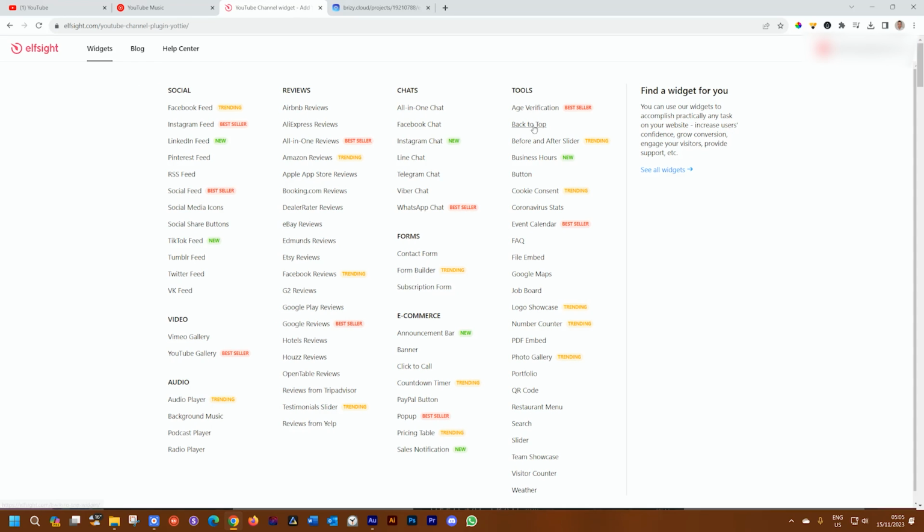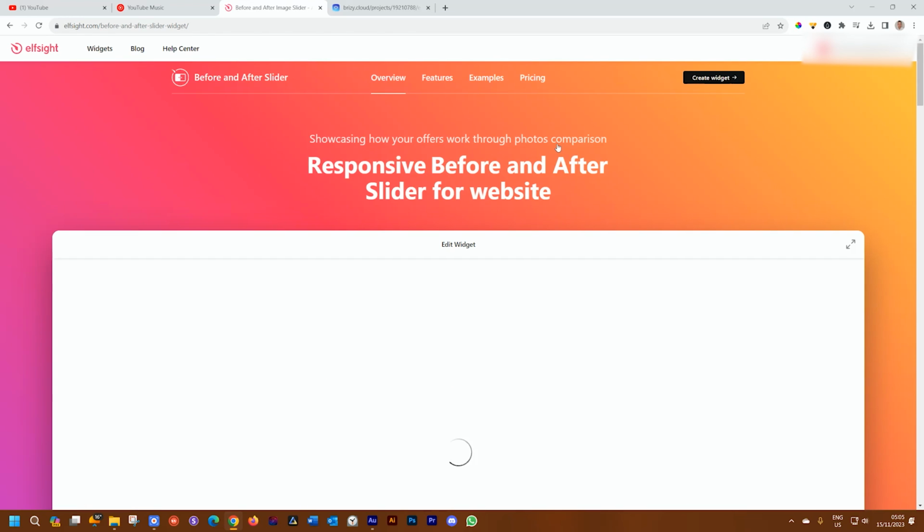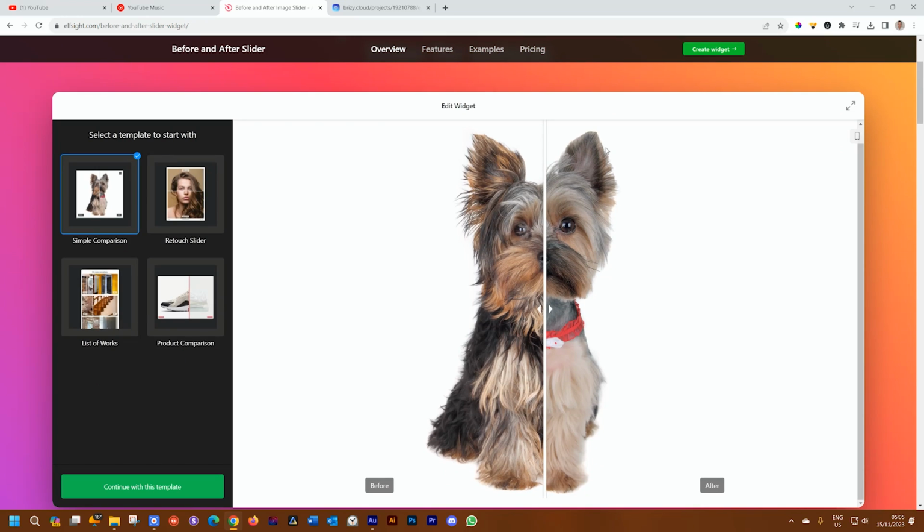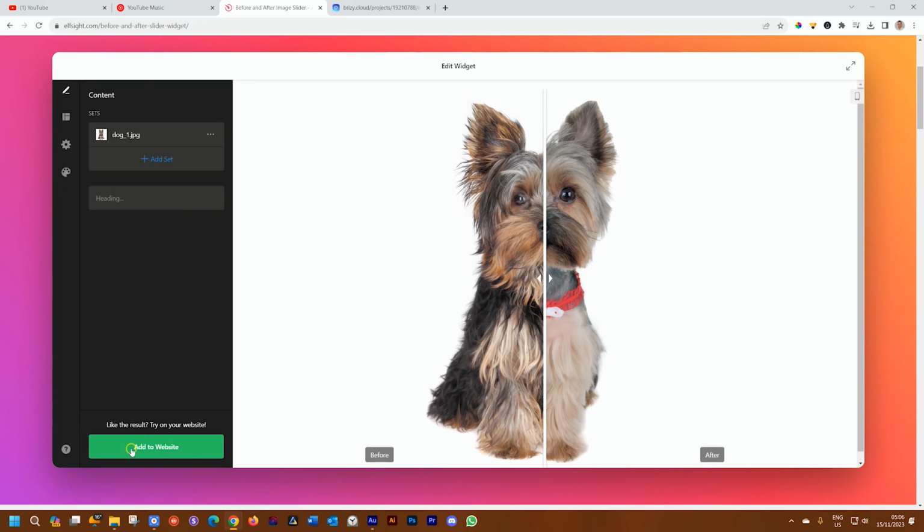And the one that I wanted to do was this before and after slider. Currently, this widget isn't present in Brizy. The before and after slider is something that you've seen on websites a lot. It's used to compare a before and after situation and then continue with this template.